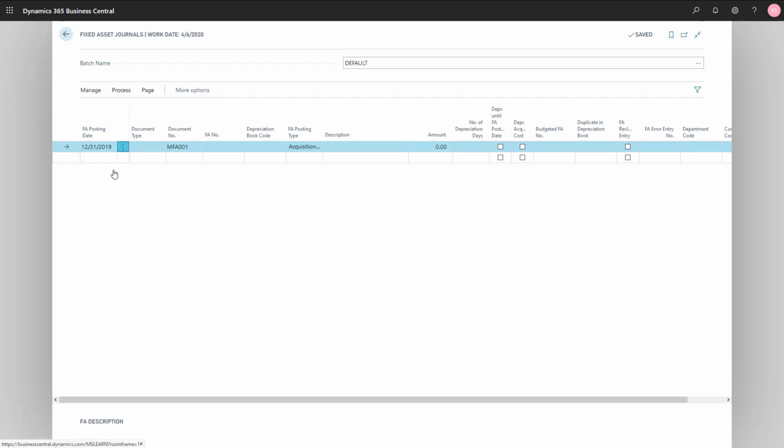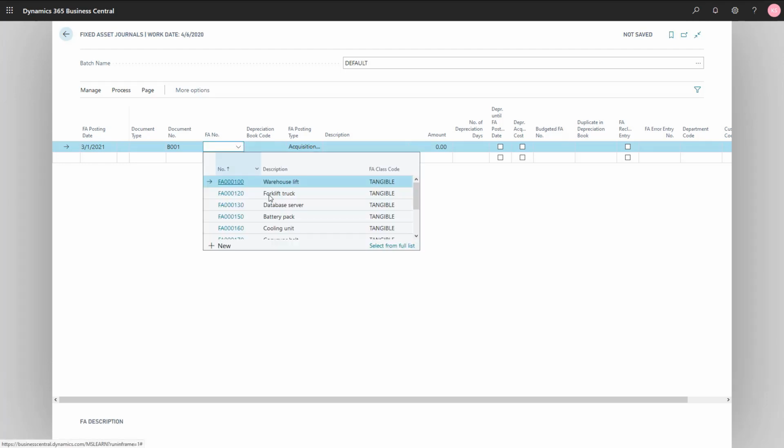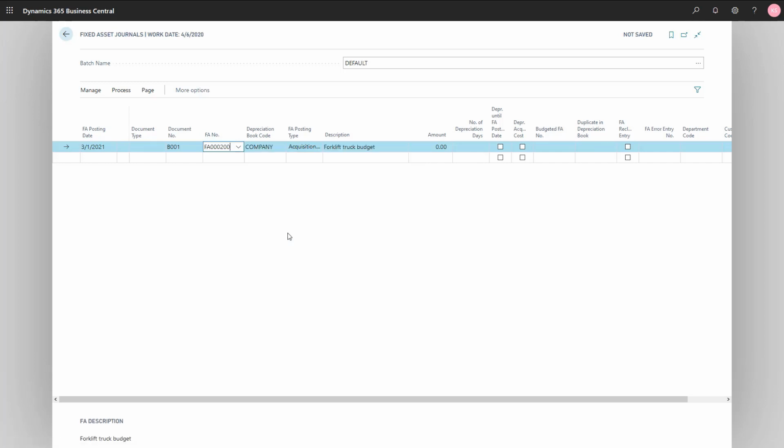Okay, let me first delete the first line. All right. Okay, so fixed asset posting date. Remember, we just said that we expect to purchase the forklift next year, March. So fixed asset posting date is March 1st, 21. Document number, let me enter B001, for example. Then I will search for my budgeted asset. There it is. And fixed asset posting type is acquisition cost. And the amount is, for example, I don't know, let's take 26,500.